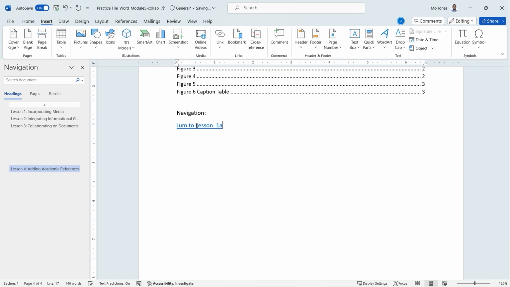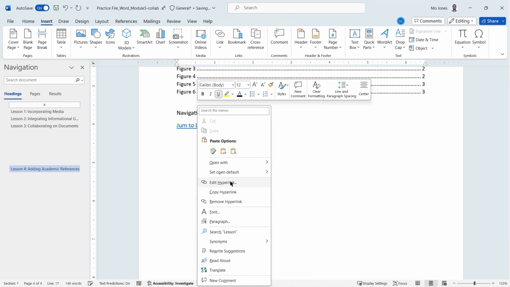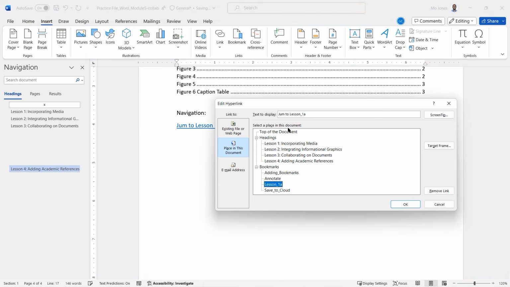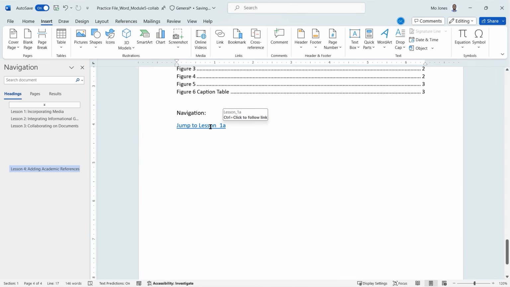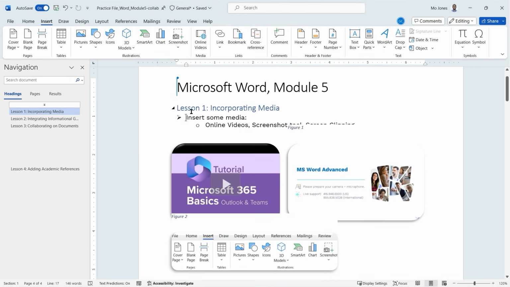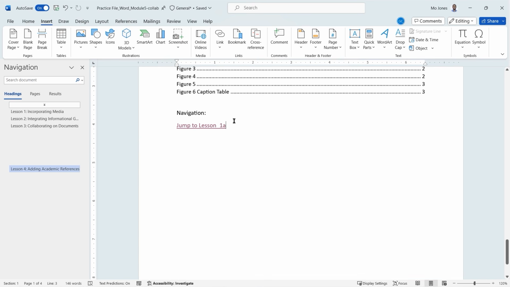I forgot the P, so I'll right click on this and I'll click on Edit Hyperlink. And I'll say jump to lesson 1. I'll press OK. It tells me to Control click to follow the link. I'll Control click, and it jumps right to where that bookmark was as well. Right. I'll press Control End to go to the end of the document. I'll go to another line.